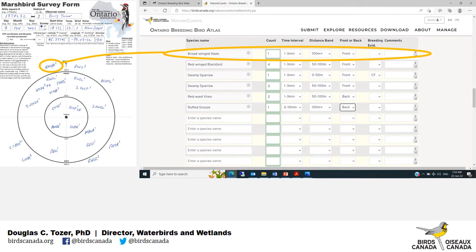And you know this broad-winged hawk was first detected beyond 100 meters because its 4-letter code is recorded beyond the 100-meter radius line on the map. And likewise, you know it was first detected in front because that is where its 4-letter code appears on the map.